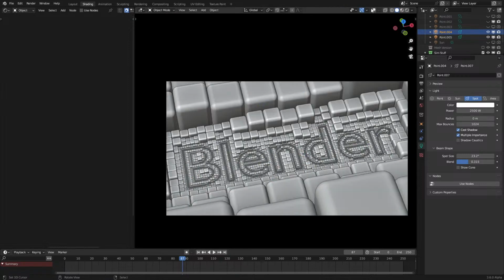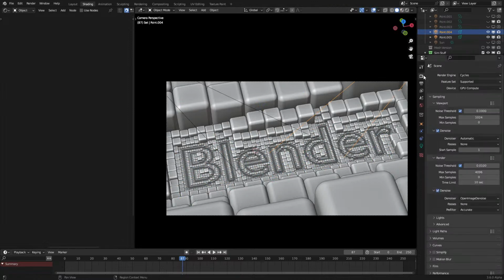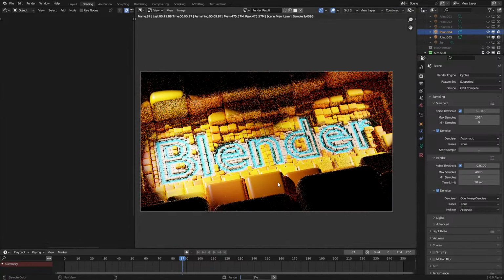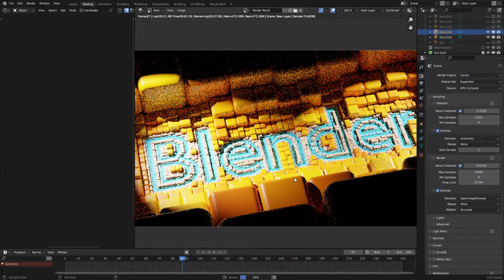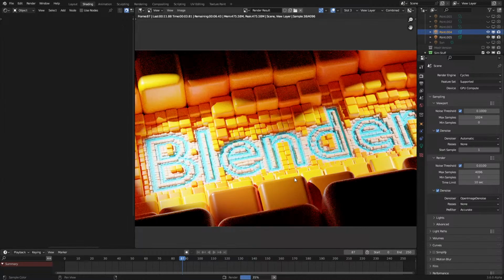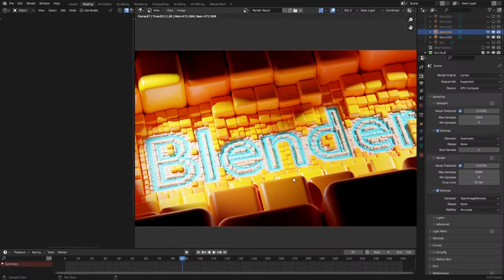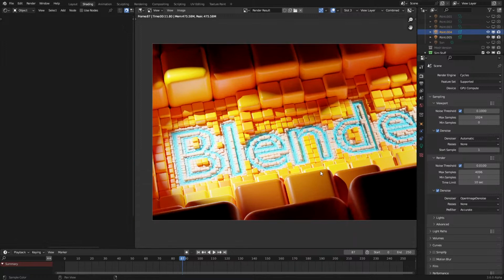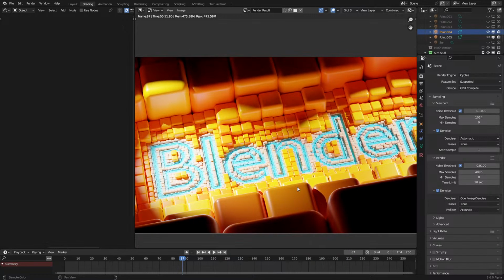Oof, I need to try rendering that one out with more samples. But let's try this one, just to see how it feels. And then I can try putting little imperfections in these cubes. How does that feel? Could be a lot better.